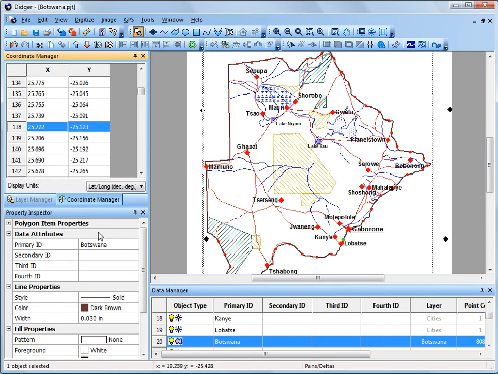The Property Inspector lists all the available properties you can change for a selected object. Depending on the type of object you select, the list of properties could change. You can change all the properties for the object directly within the Property Inspector and see the changes immediately on the screen. For example, I'll change the line color for the outline of Botswana from dark brown to blue by opening up the Line Properties section, clicking on the color, and choosing blue from the drop-down menu. Once I selected the blue color, you can see that the line in the plot window was immediately updated to blue.